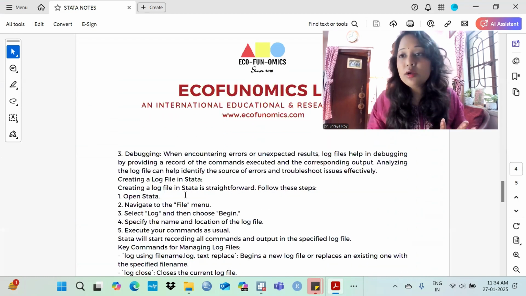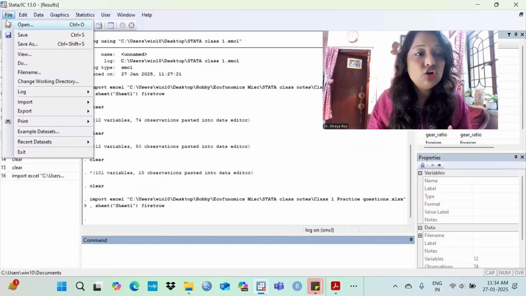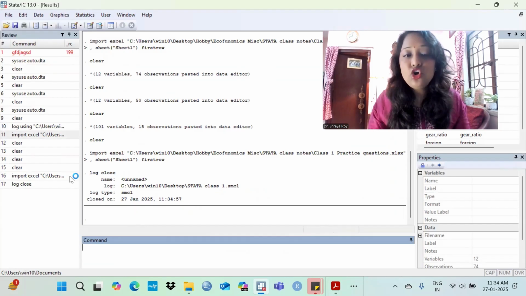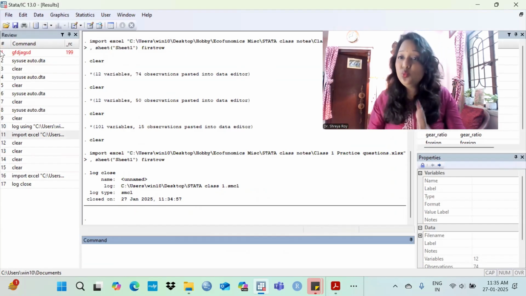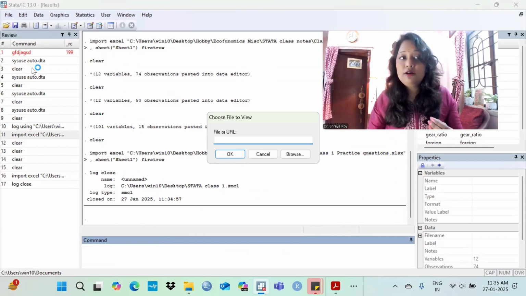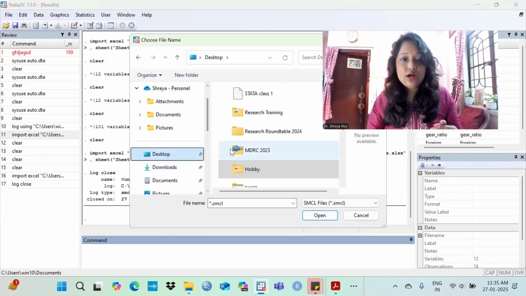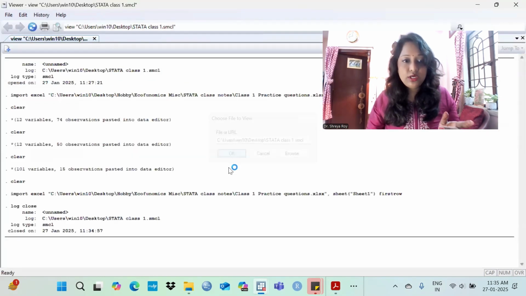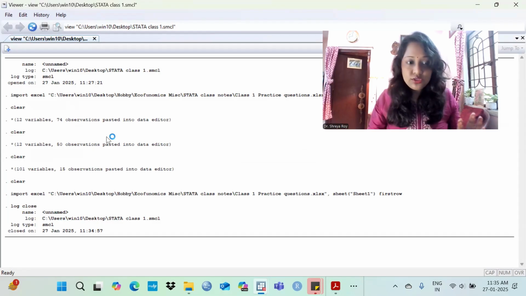Okay, so we had already log begun our thing. Now I'll just show you how to log close it. Go to file, log, and close. So there is a log close over here. Now, if you want to see what you have stored and registered, go to file, log, view, and browse. Okay, desktop, Stata class 1, open, and okay. So now see, whatever you have done, whatever your work record is, it has been recorded over here.